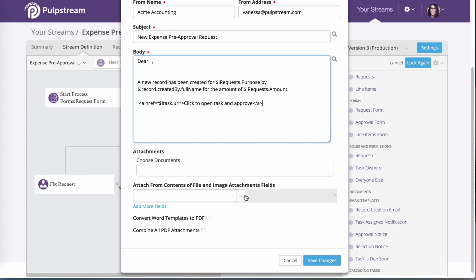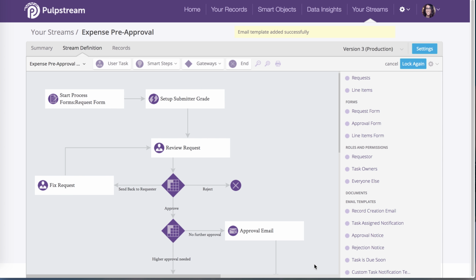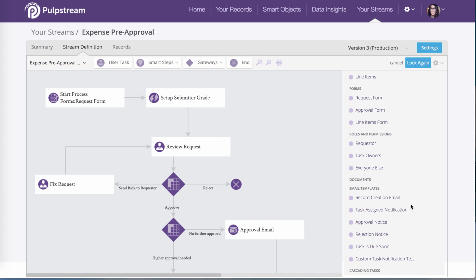We also want to send the supporting documents as attachments to this email. So scroll down and in the Attach from Contents of File and Image Attachments field, select Supporting Documents in the pull-down menu. And finally, if there are multiple PDFs attached, you can combine them all into one file. So if that satisfies your business requirements, check the box next to Combine All PDF Attachments. Save your changes to the template, and you will see it appear in your email templates in your components catalog.